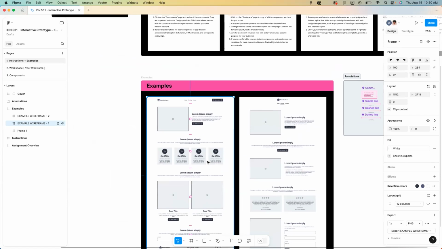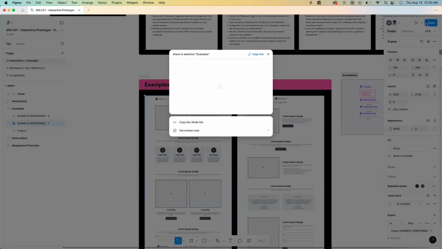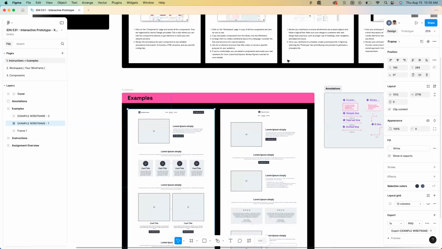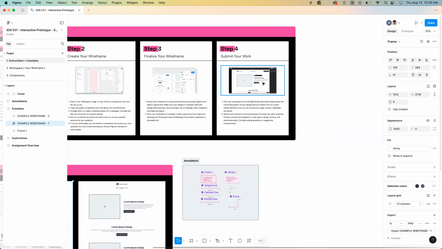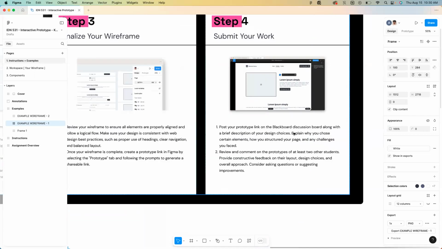So once you have your completed wireframe, you're going to press this share button here, and you're going to make a shareable link. We pretty much just want to copy the prototype link. That way we can share it in our discussion board and have people comment on it. Once you've created your shareable link, that is when you will submit that link and any details explaining your design choices to the Blackboard discussion.